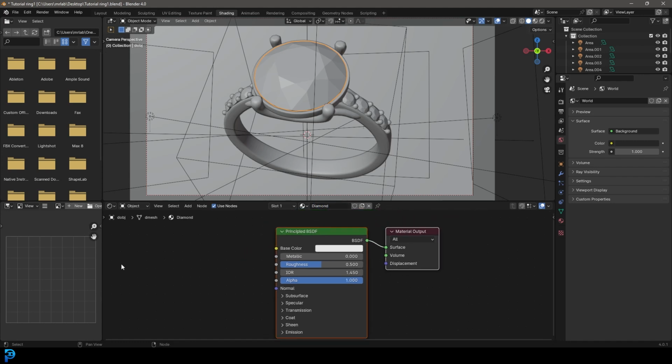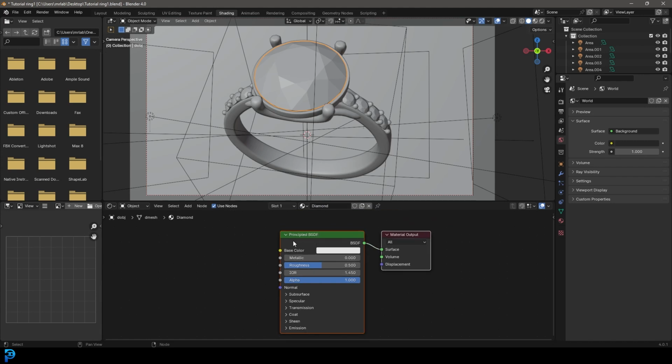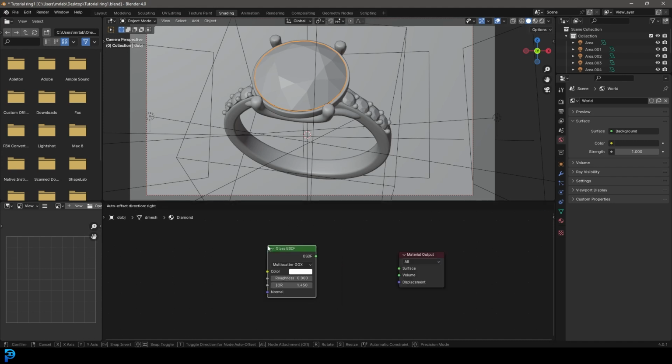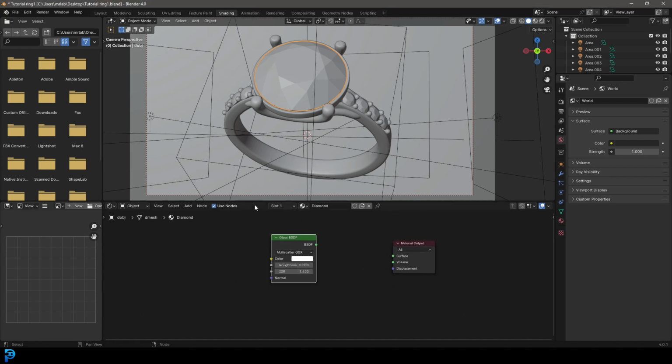And we're going to come and add a few glass shaders here. So let's delete the principled. Shift A, search, and let's get a Glass BSDF. And this is going to get a little bit complicated. I won't explain exactly why I'm doing all of this, but just try and follow along. So we're going to take this glass shader here.